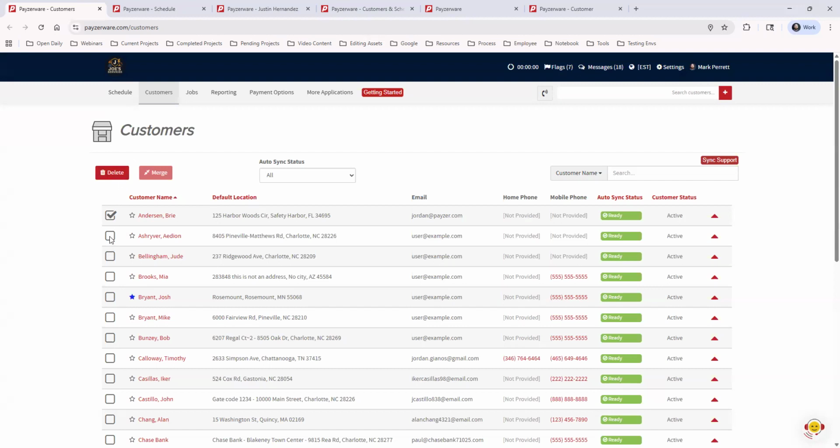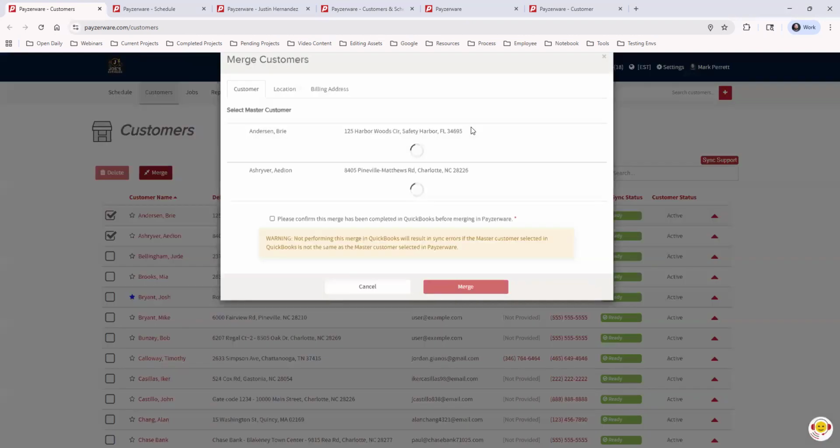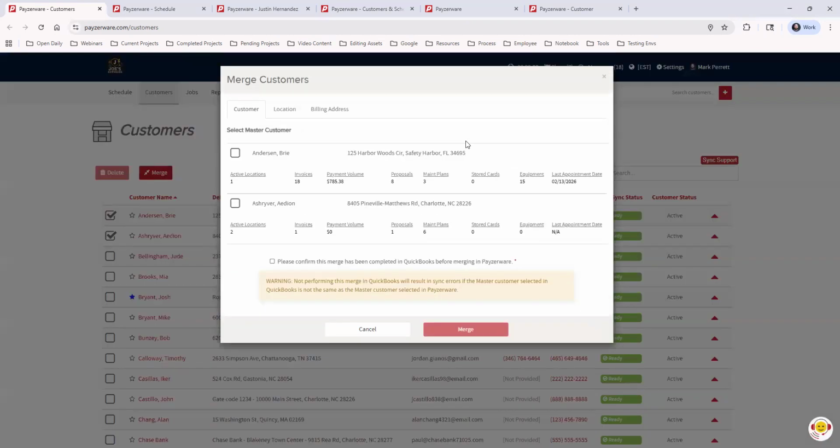If you want to merge accounts, let's say that you have two accounts and now you want them to become one account, use the merge feature. Select the two customer accounts you want to merge, click merge, and then if you are not syncing to QuickBooks, you don't have to worry about any order of operations.